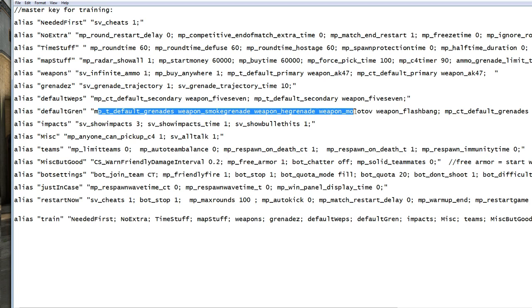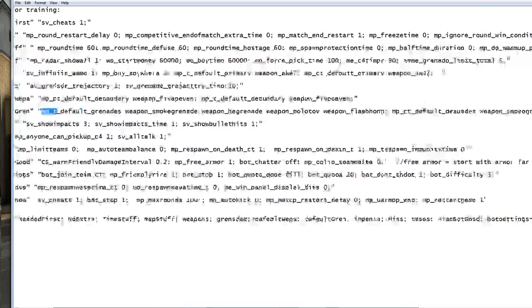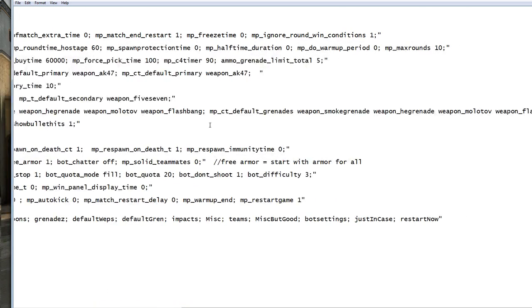Default gren is going to set which grenades you spawn with depending on which team you're on. So MP T default grenades is going to accept a list of grenades that you want to spawn with. So right here we're saying we want to spawn with a smoke grenade, HE grenade, Molotov, and a flashbang, as long as the player is a T. And then we have the CT side, which I pretty much just copied and pasted and then just added a C next to the T.